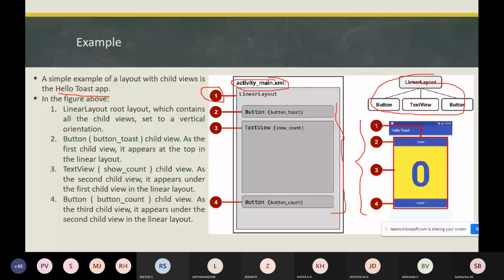That is the first view. Next is also a button. It's also a child view, and it appears under the second view, that is the text view. So as you run this app, this is how it looks. What all is inside this and how you write it, we will see.